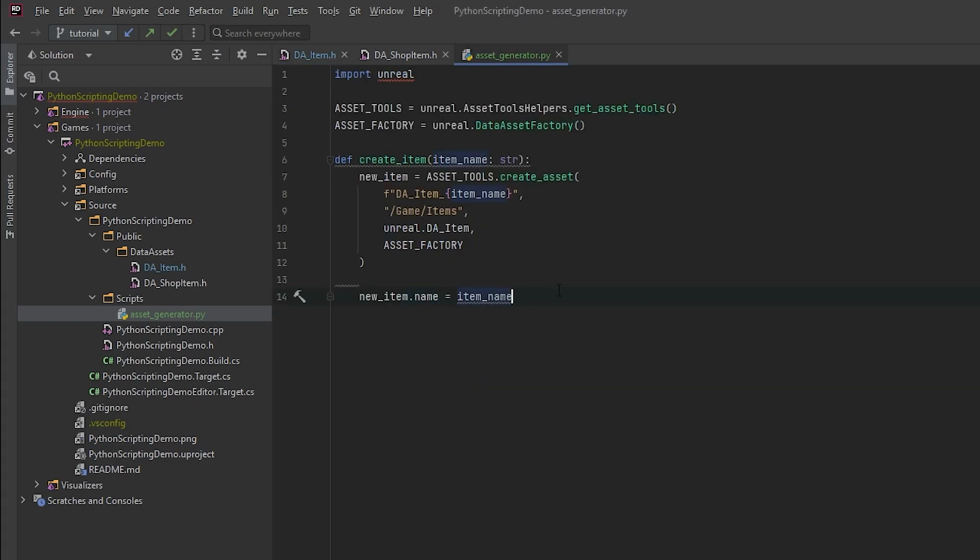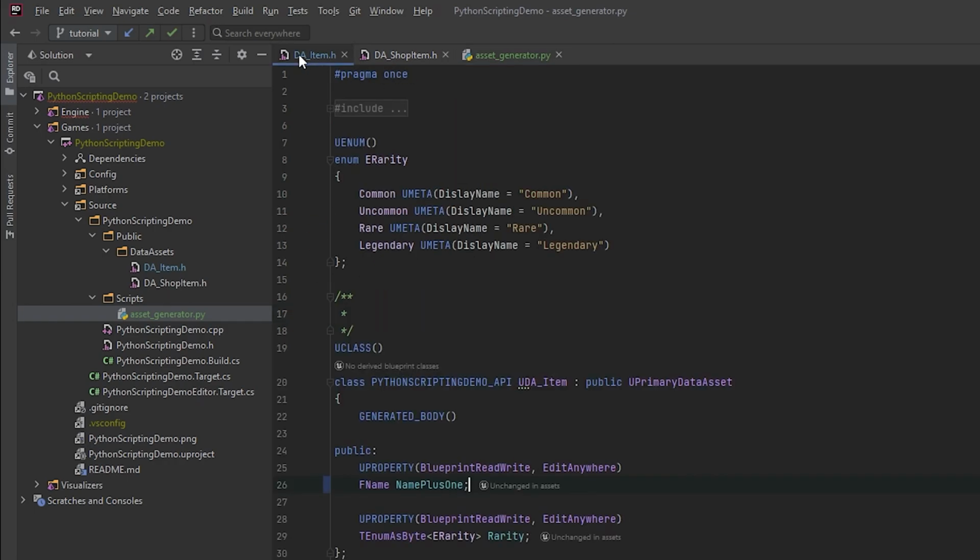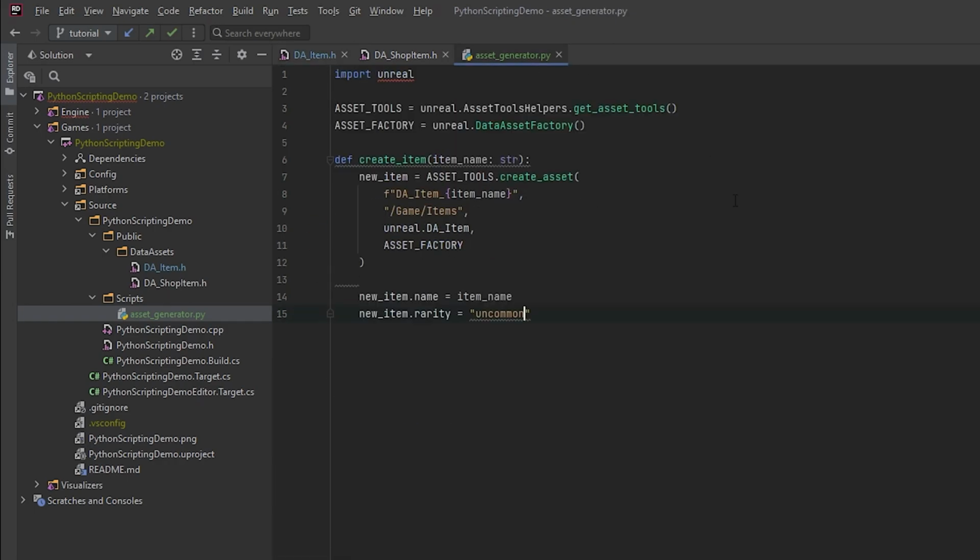But going back to our Python script here, it would be nice if we could say something like new_item.rarity equals uncommon, but that's actually not going to work because rarity is an enum and there's no direct translation between our enum here and Python. So we'll come back to this. But for now, let's keep going and just save our new asset.